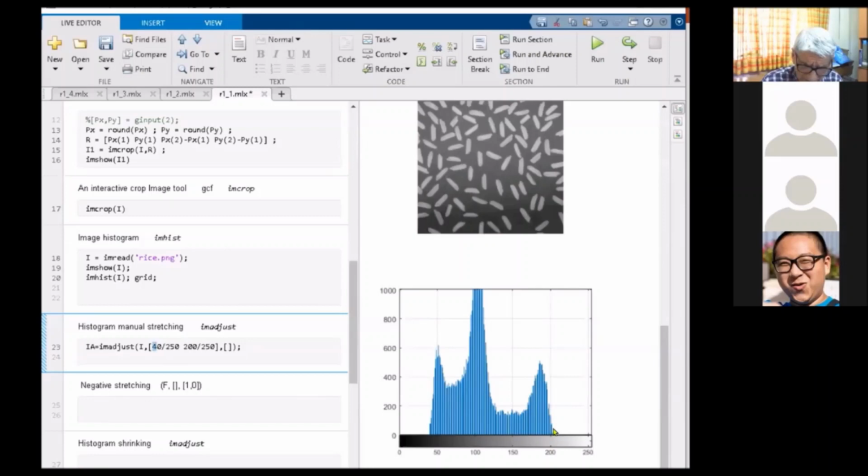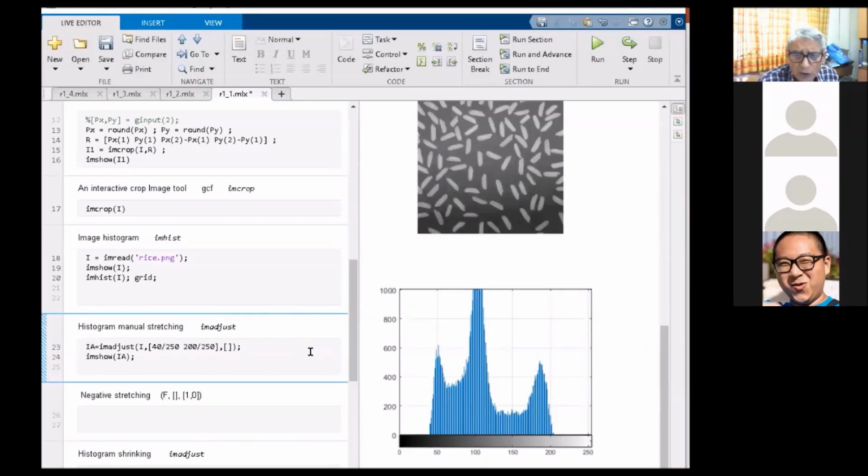Now from the right side, we can see that for the white color, there is nothing more than 200. This means that we don't need more than 200, and for the white color, in the input stretching we use the number 200 divided by 250. Now, when we made this calculation, imadjust, we can just show our new image.